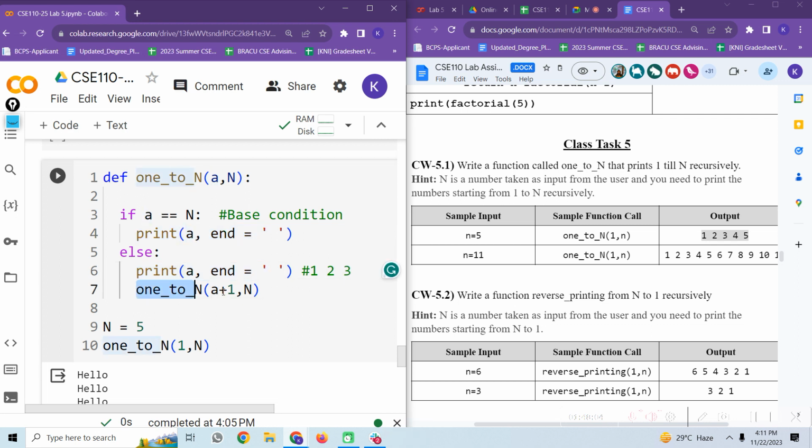And I am calling the function. Basically, I am incrementing the value of a. And it will stop the recursion step, or the calling of itself. When will it stop? Whenever the value of a and the value of n is same.